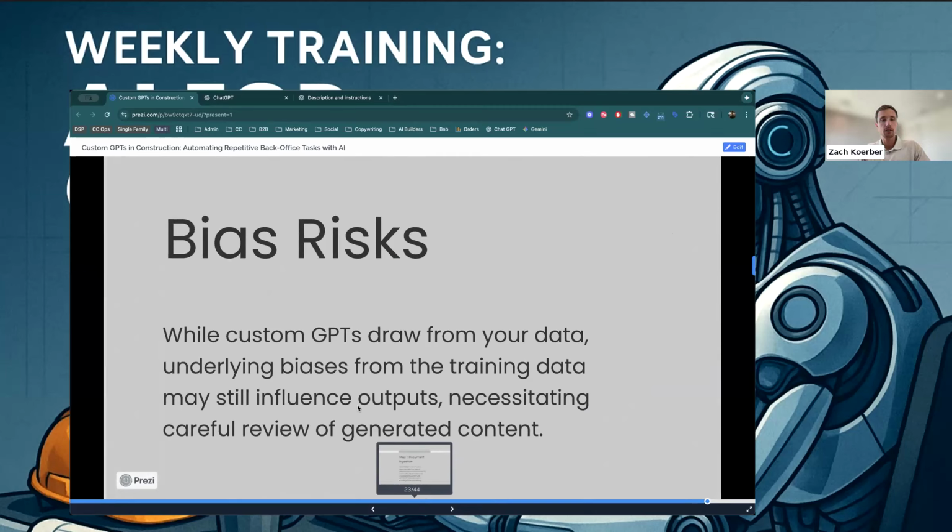Custom GPTs draw from your data. Underlying biases from the training data may still influence outputs. ChatGPT in general, and this goes for any way that you ever use it. I see people on a level one drafting emails, but I see people that really lean into AI and how it can help them every day start to do a lot more, such as analyzing decisions, analyzing data, analyzing what I should do, what's the best path forward. Even from an HR perspective, it's now giving opinions on people and stuff like that.